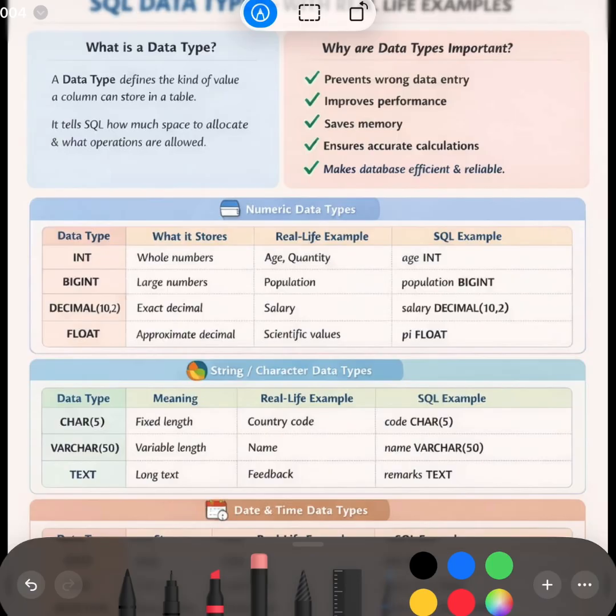So int is used when you're dealing with whole numbers like age. Your age is a whole number. Any quantity related things you can use integer. An example could be age. Next is bigint. When you are dealing with large numbers, like a country's population, which is in billions, you can use bigint. And decimal is nothing but an exact decimal. It could be the price of an item or a salary.